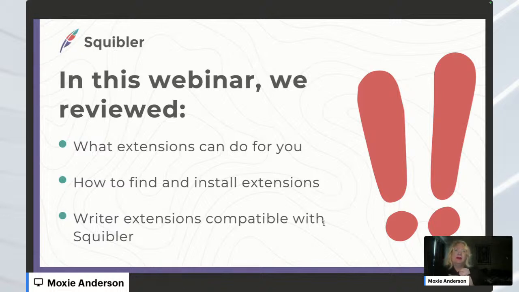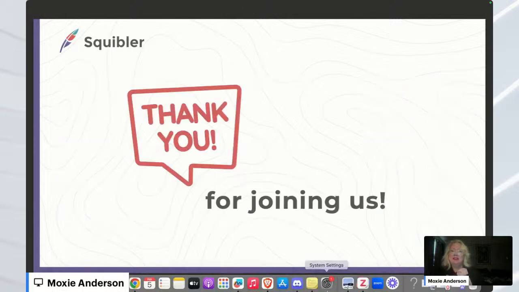Hopefully you've learned a little bit about what these extensions can do for you. You've learned how to find and install them, and you can freeze your screen if you need to stop and take a look. And you've learned about some extensions that are compatible or can help you accentuate your experience with Squibler as well.